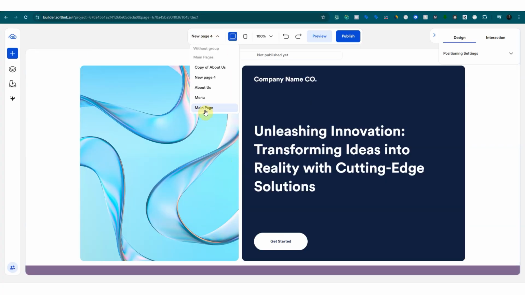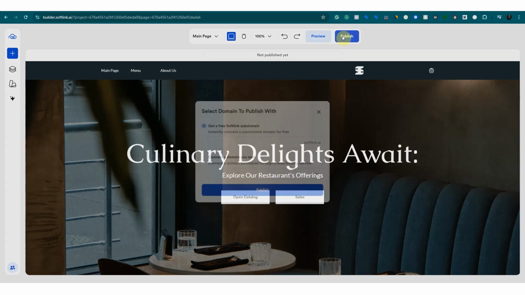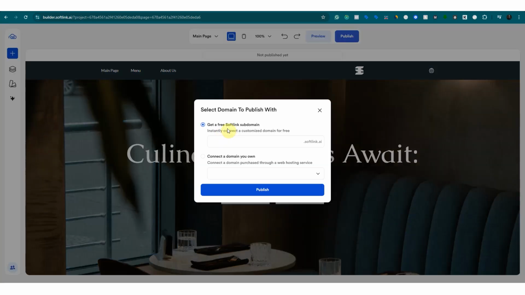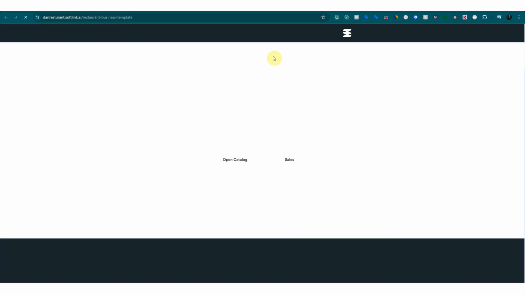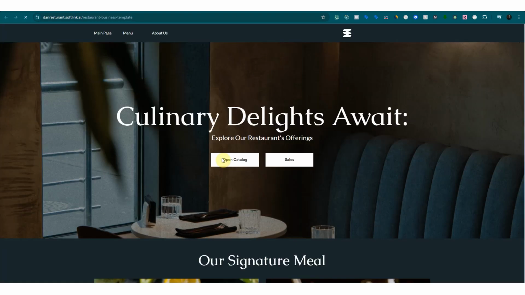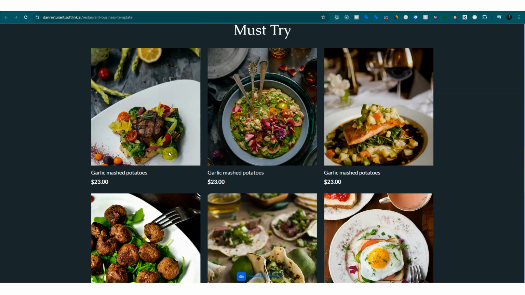Okay, so that's it. So you're probably asking, okay, then how do I publish a page? So let's go back to your main page, which is the restaurant, and now it says not yet published. So to publish a page and get your link, you need to click on the publish button. Then it says here get a free Softlink domain, or you can integrate yours. So I'm going to start with free and say Dan restaurant. Okay, and publish this. So if you click on this, there you go, you have your website on this link and your page is published.